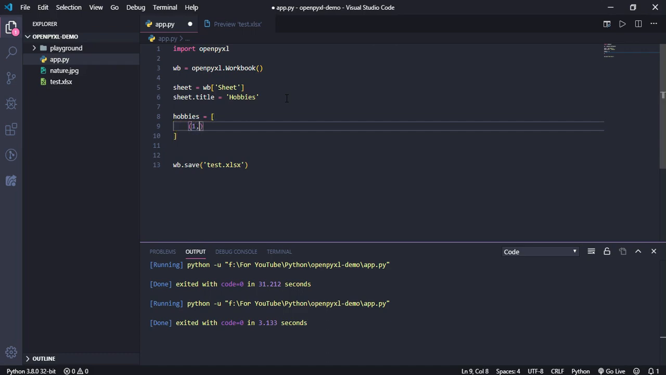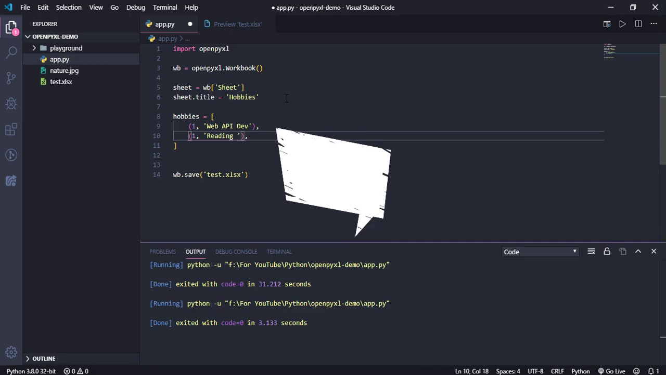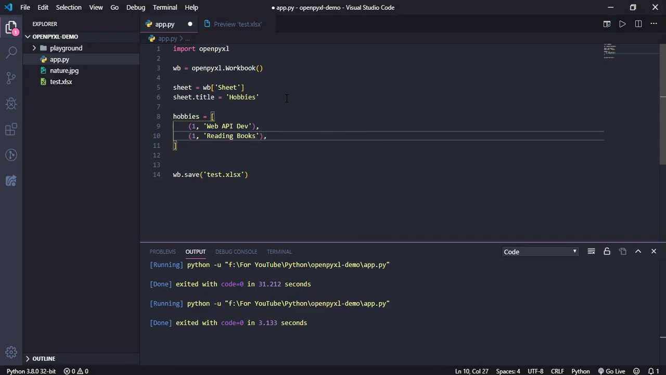hobbies equals a list which contains many hobbies. Okay, so my first hobby is web API development. That's my first hobby. Okay, and my second hobby is reading books. Also share your hobby with me in the video comments. So these are all my hobbies: reading books, and then my final hobby is watching Netflix. I think most of you have this as a favorite hobby, watching Netflix. Okay, so I'll also change this serial number.